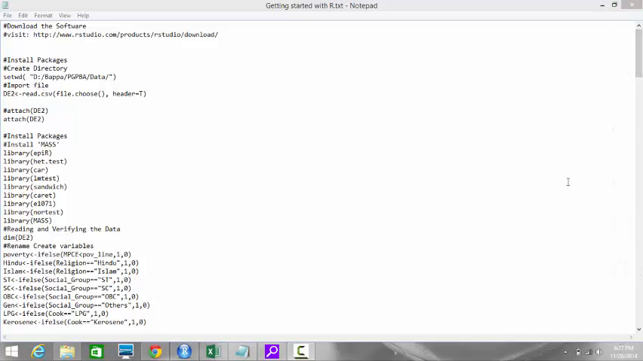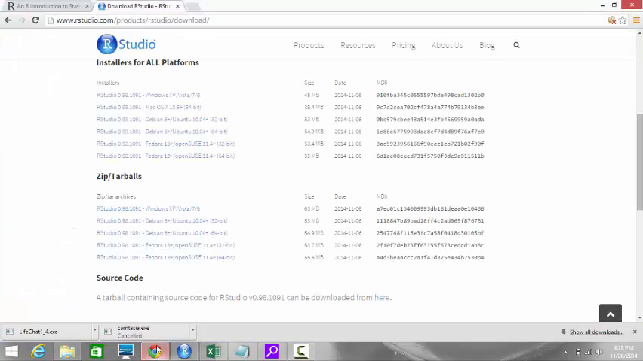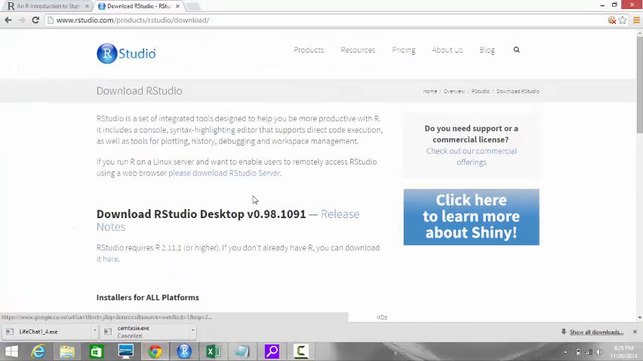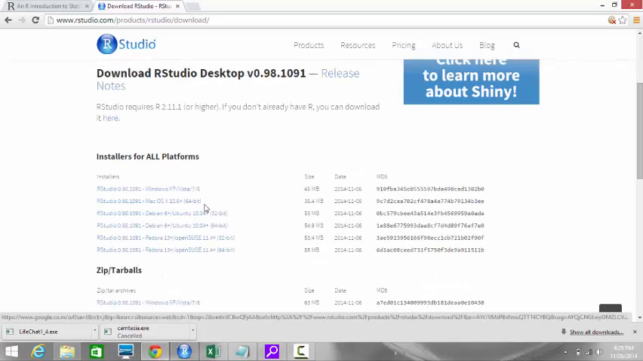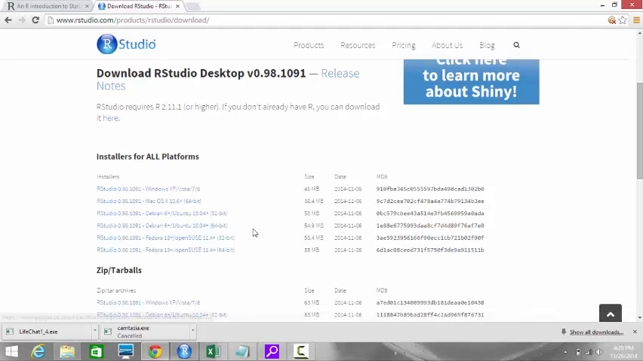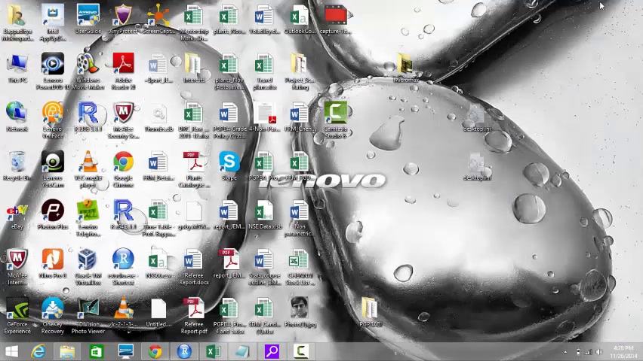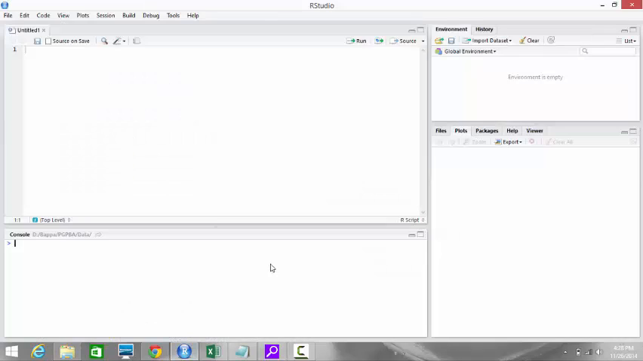To download R, visit the website rstudio.com and go to R download, and it will take you to a screen like this. Depending upon the system you have, you download it, and you install it. The icon on the desktop will appear like this. So this is the RStudio icon that appears on the desktop. If you click it, that's how R will open.